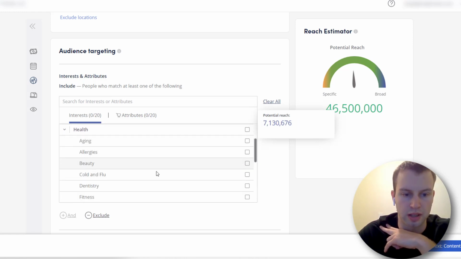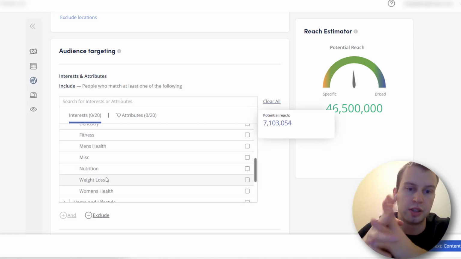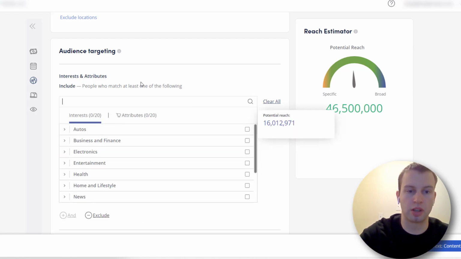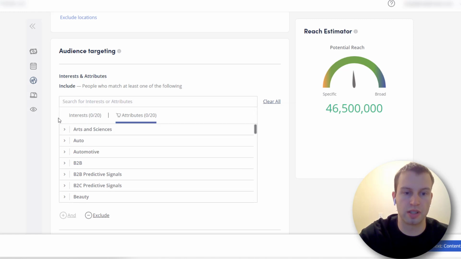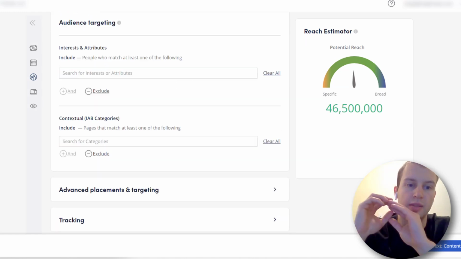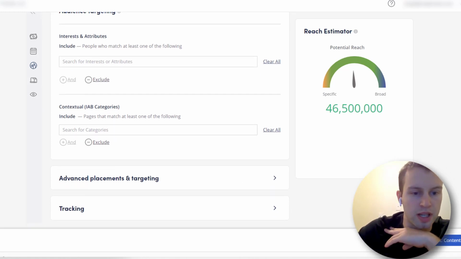And they even have a health interest. So if you're running a weight loss offer, you could come and target the weight loss interest. And by doing that, your click-through rate is probably going to go sky high, which is cool. So depending on the offer you're running, I would definitely just come look through all these interests and attributes and see what would make sense for you to target. And then split test against the interests and attributes versus going broad. I think that would be a good split test.